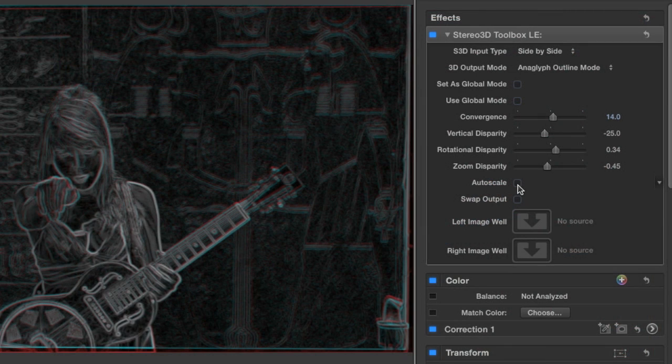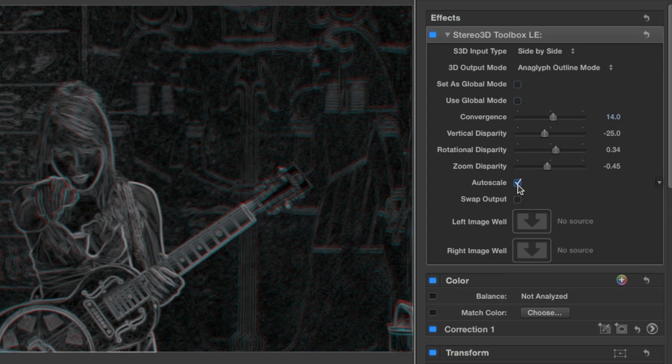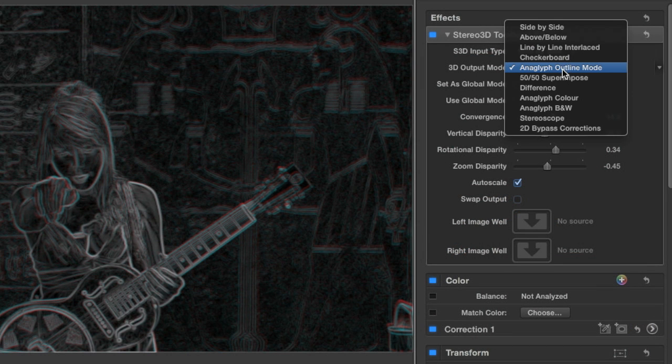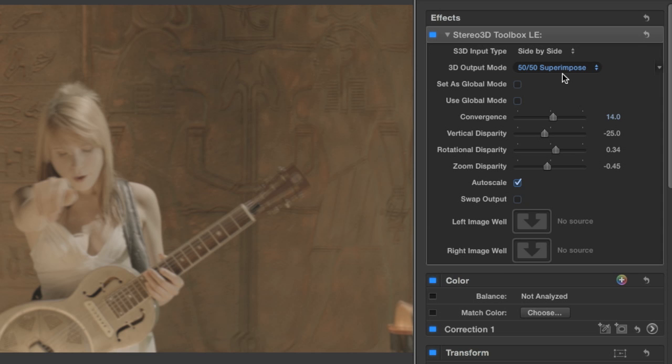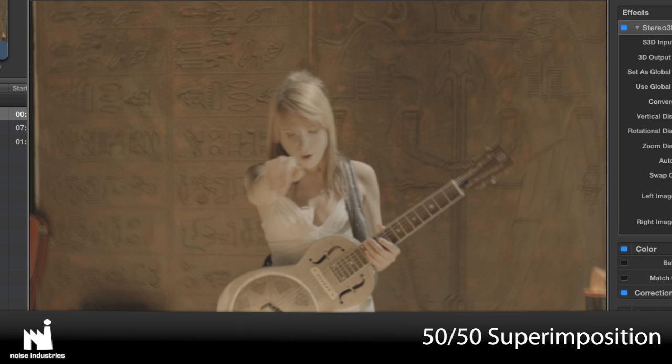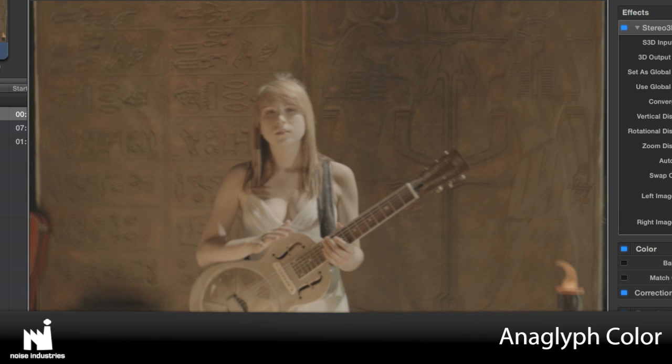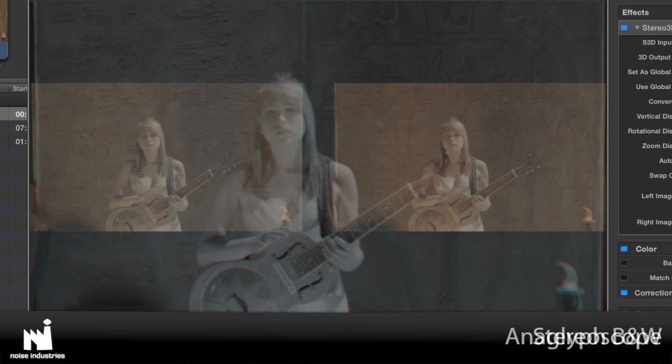In making our adjustments, we've moved the left and right images slightly. I'll check Auto Scale to scale the images up so our full picture scales correctly to the edge of the frame. Now we can check out the different output modes. With 50/50 superimposition, we'll just see the two images on top of each other. In Anaglyph Color, you can view the image in 3D with Anaglyph glasses. You can choose Anaglyph Black and White, which makes it very easy to see 3D depth without the glasses.